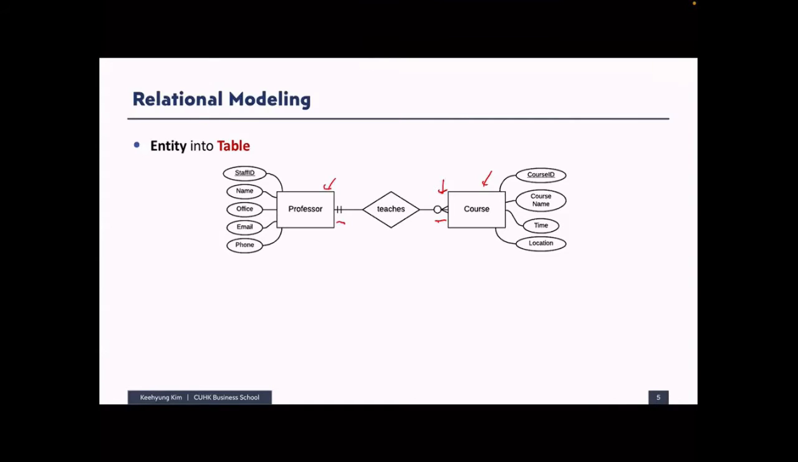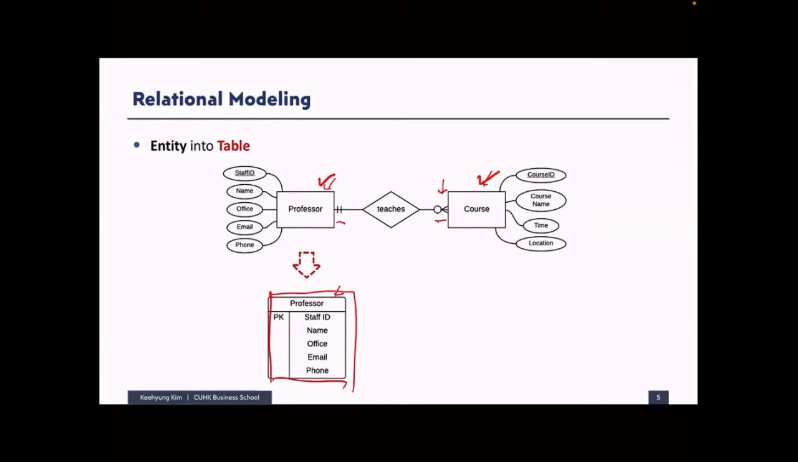So we have a professor and course entity. Based on the professor entity, we make a professor table. And in the relational model, we are going to define a table in this format. So we make a box shape like this, and we put the name of the entity on the top. And on the right side here, we put all the attributes. So all the attributes go there.